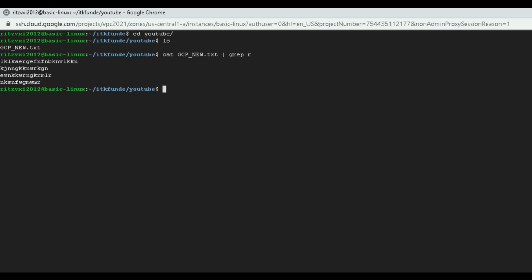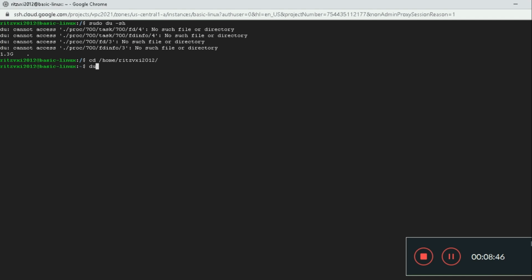See, so now what it has done, it has shown us which particular line has this. Now if I type, I only want to find the lines ending with kgn, or all the lines which have this kgn. See, only one line has come up. So suppose you are reading a log file, this is the way you can navigate.